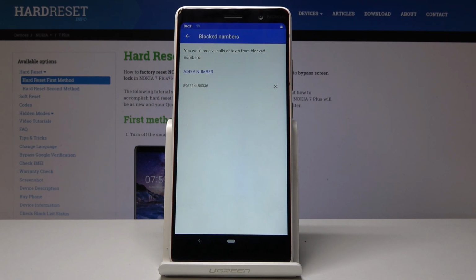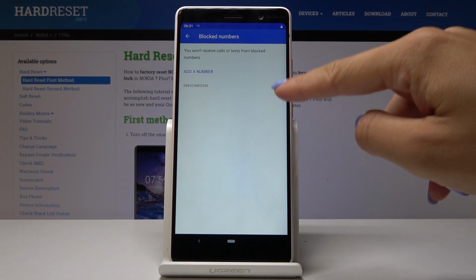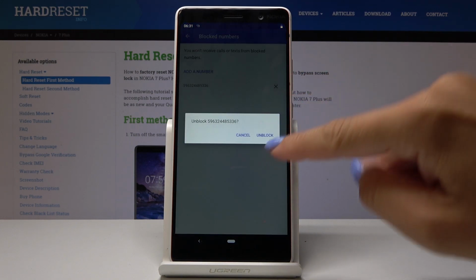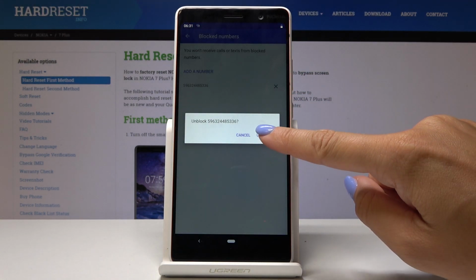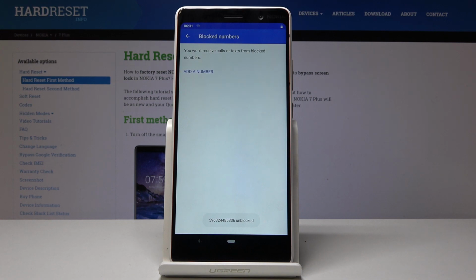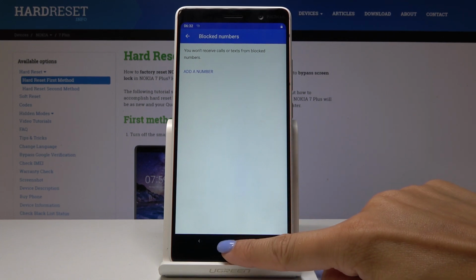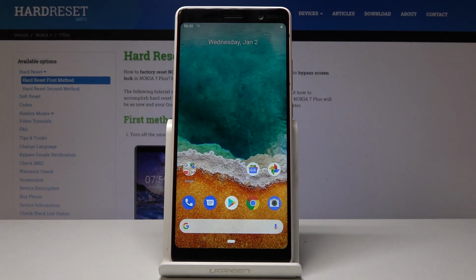Then if you would like to delete this number from this list, simply click on the cross icon, which is here, confirm it by tapping on unblock, and as you can see, this number has been unblocked, has been removed from your list, and now will be able to reach you. So that is all. This is how you can block a number and also remove it from your blacklist.